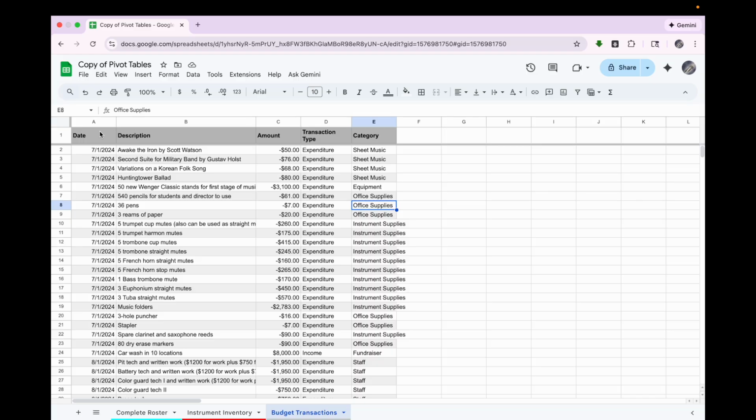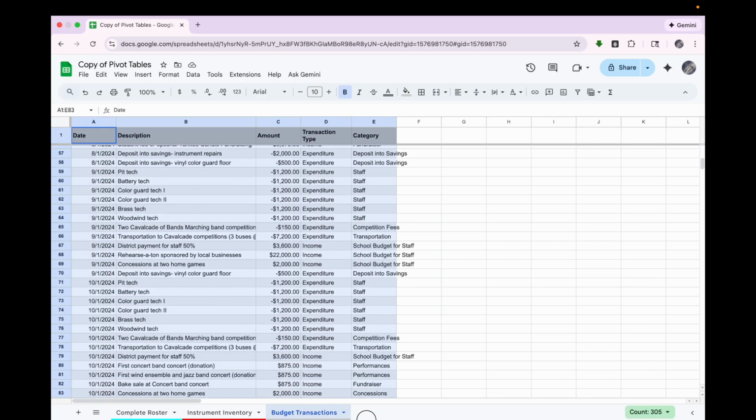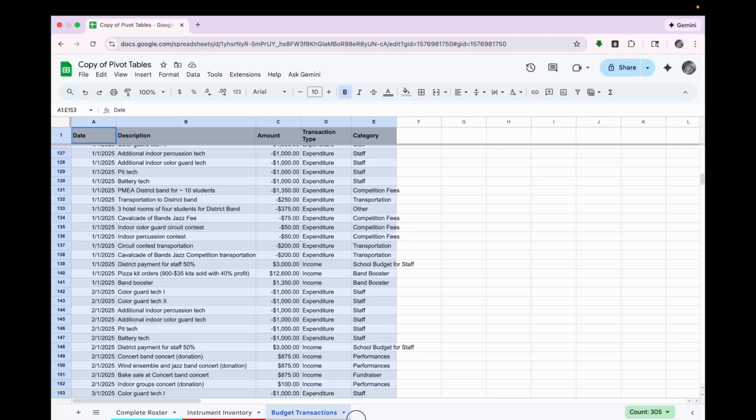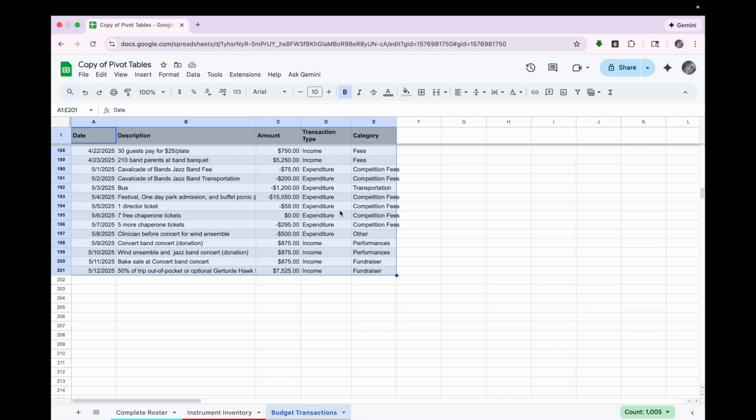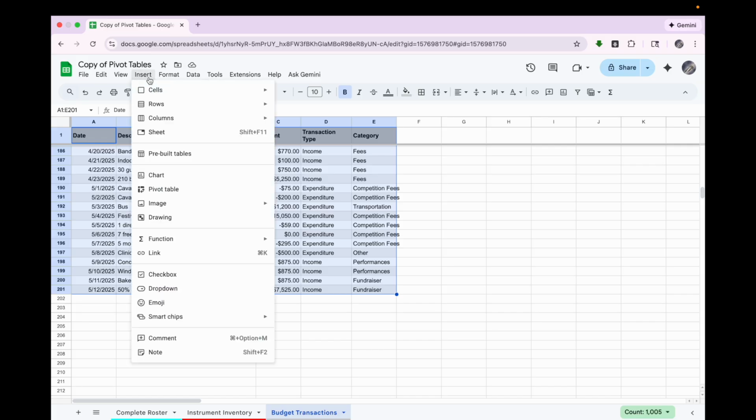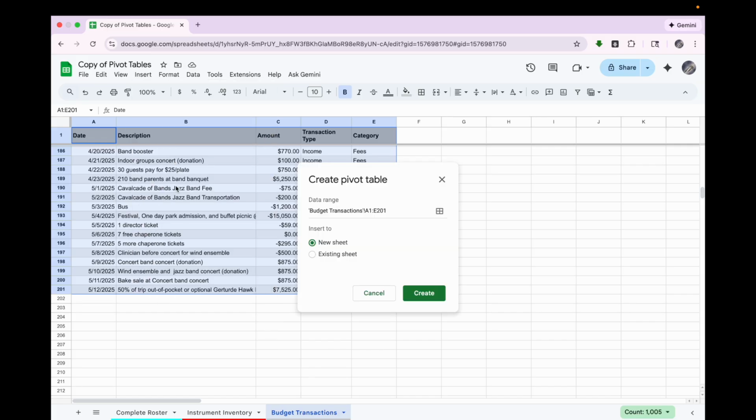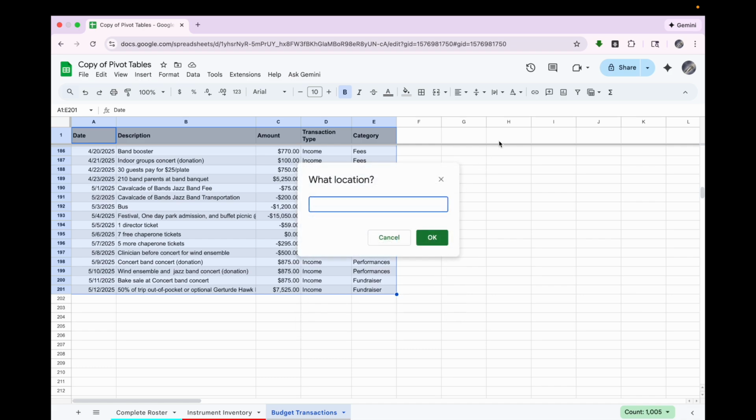So to start analyzing this, I can select all the data. I'll go all the way down to the bottom. And then after that, I'll click on Insert and then Pivot Table. Where it says Existing Sheet, I'll click on this. And this little symbol here means Select Data Range. So I'll click on that. And let's put it right here in this cell and press OK.